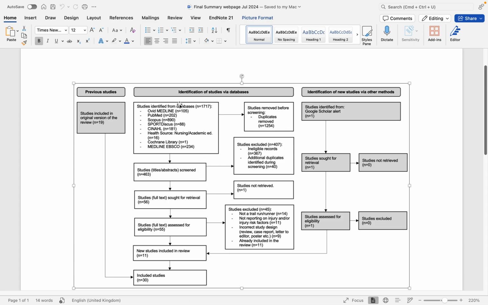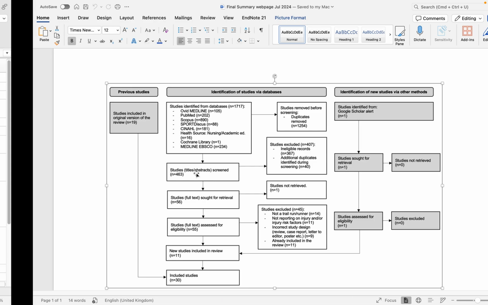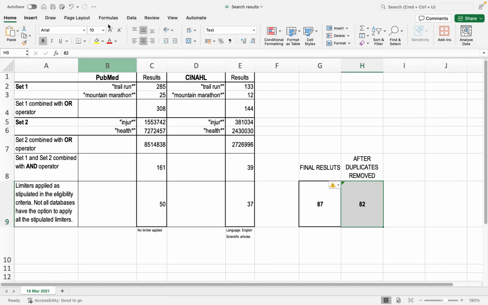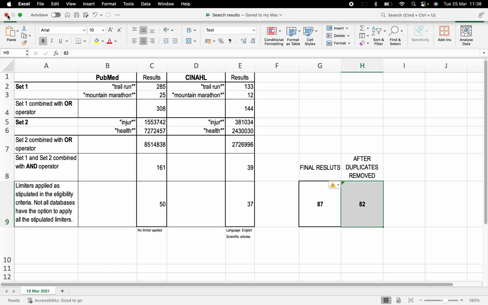Okay, so there's my full search results. I've removed duplicates. These are the ones I have to start screening now. Okay, now let's close this. We're now done with this.